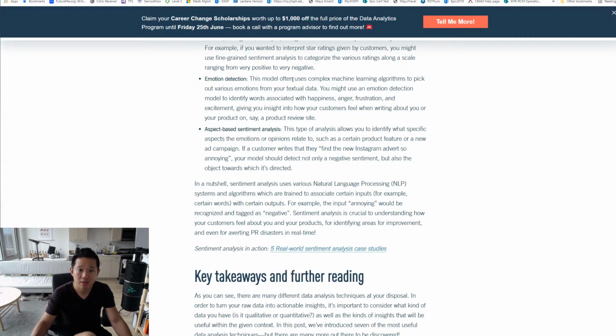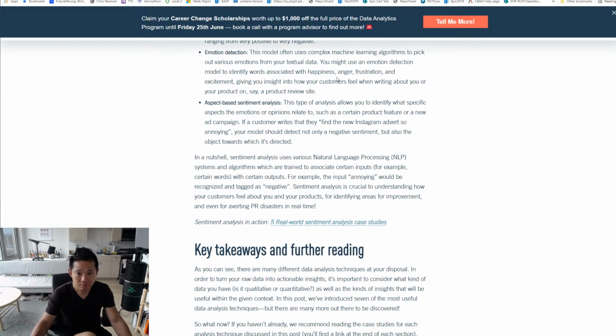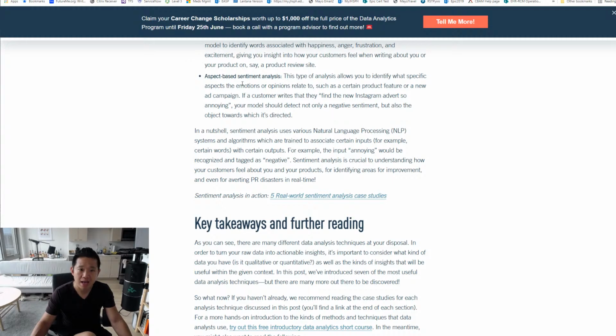Emotion detection. This model uses complex machine learning algorithms to pick out various emotions from your textual data. You might use an emotion detection model to identify words associated with happiness, anger, frustration, and excitement, giving you insight into how your customers feel when writing about you or your product on, say, a new product review site.